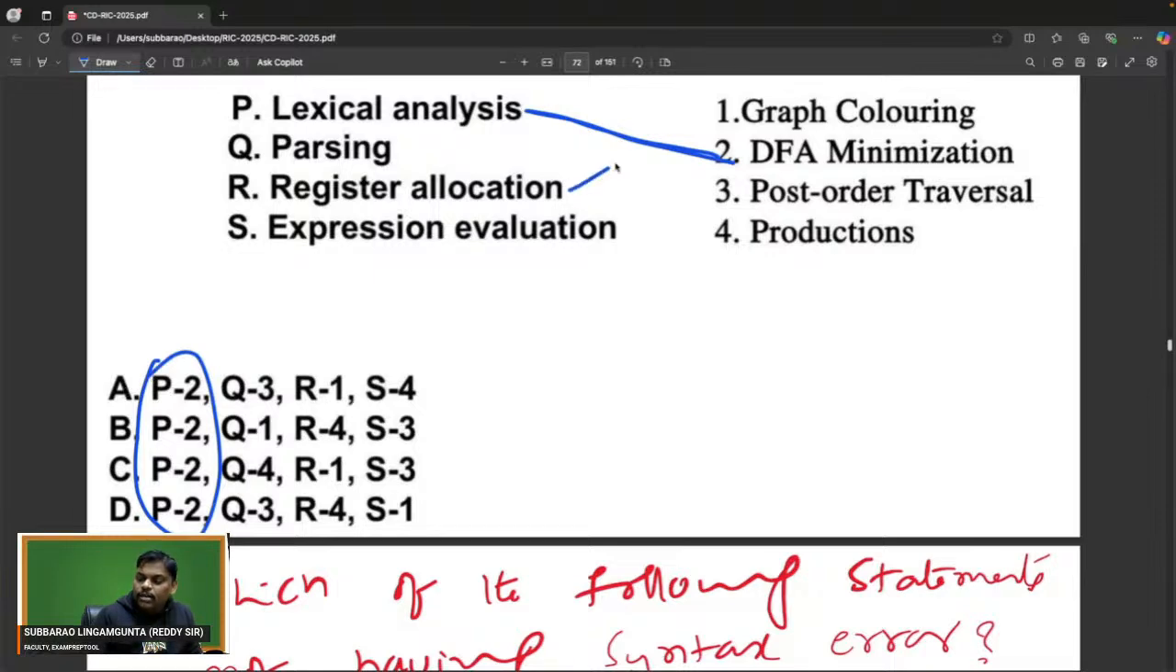Next one. Register allocation, graph coloring. How many colors are there, those many registers. So there is some link. Register allocation, graph coloring, so R1. I think this also cancel. Answer is either A or C.